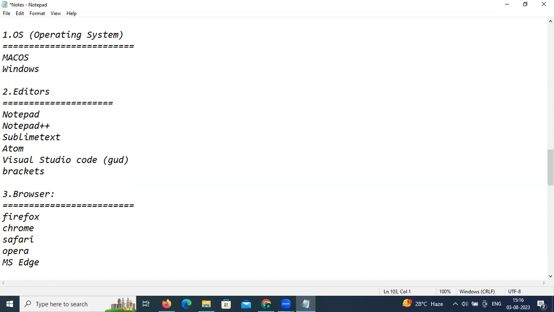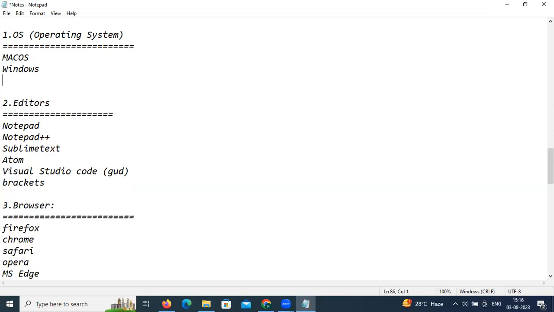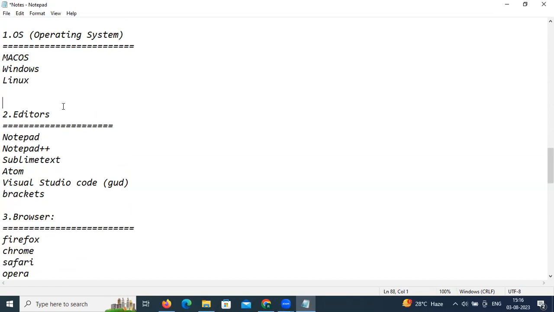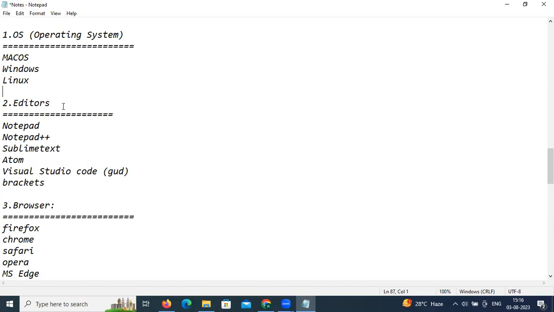It is also free. See, the operating system: when you purchase a laptop or a system, the operating system is automatically available. You can use Windows, you can use Mac, you can use Linux, or Ubuntu, anywhere you can develop this. So the operating system is not a matter, the editor is not a matter, the browser is not a matter. You can use any kind of browser, any kind of editor, any kind of operating system. Only the important key role is skill.